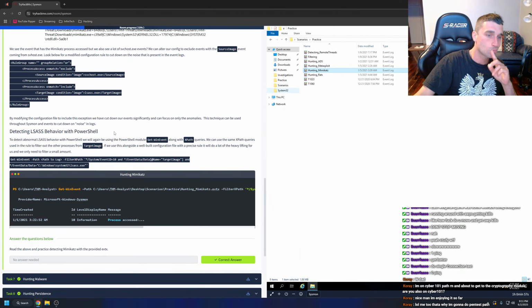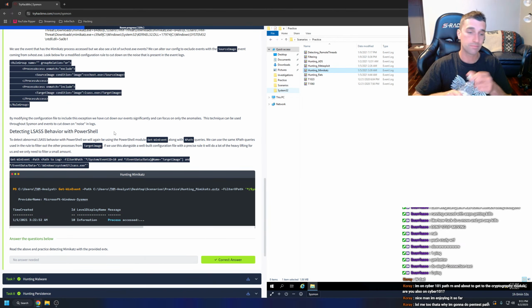By modifying the configuration file to include this exception, we have cut down our events significantly and can focus on only the anomalies. This technique can be used throughout Sysmon events to cut down on noise in logs. Detecting LSASS behavior with PowerShell.